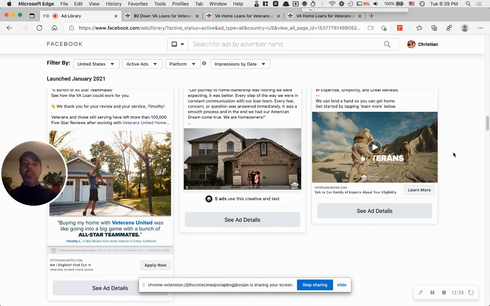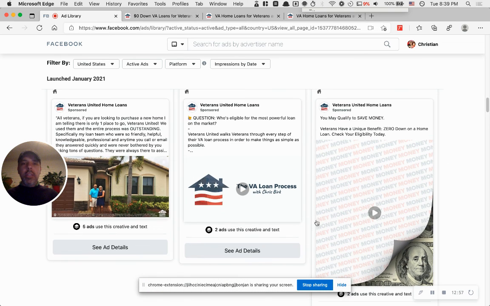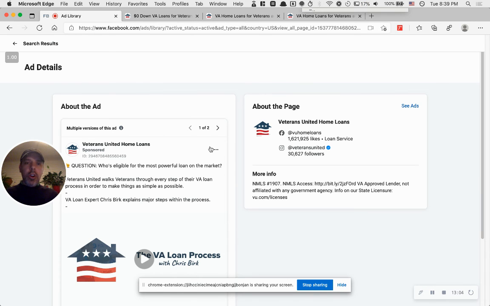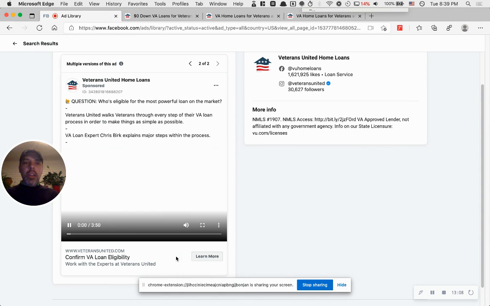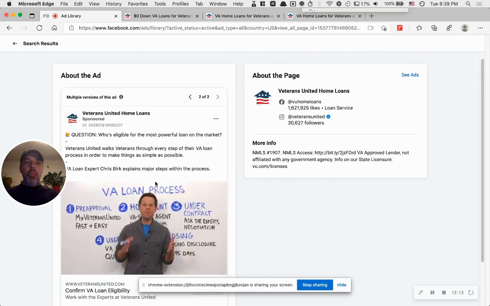And perhaps that's something that you want to try out. Let's take a look at some of these other ones to see what they're running. So if we click see ad details on this one here in the middle, we can also see that they've got one of two for multiple versions. And again, they're not actually running anything differently. If they were running, let's say, a different image or a different primary text, as you cycle through, you would actually see the information change right in here, which is pretty cool.